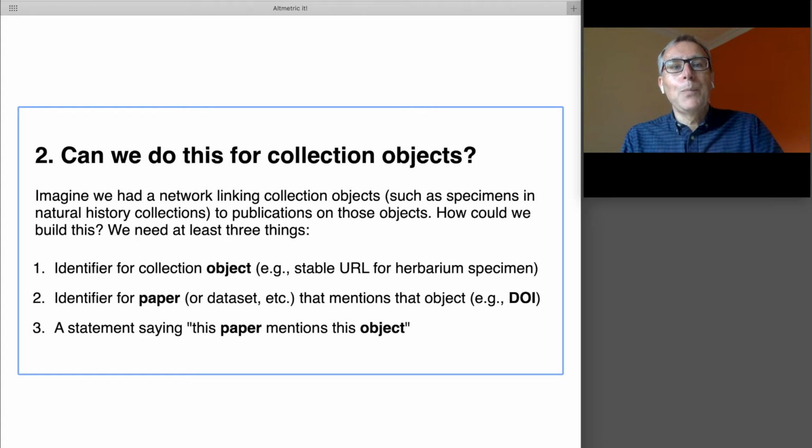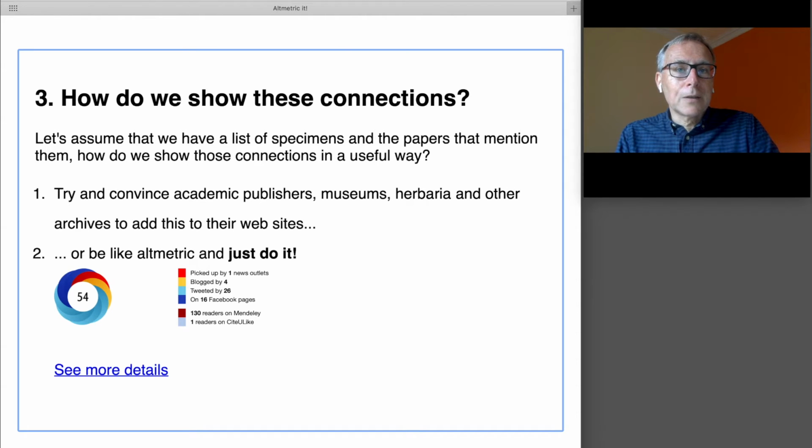Now, we don't really have much of that, but imagine we did. How would we make use of that? So I guess the question is, if we have those connections, what can we do with them? One approach would be to negotiate with academic publishers about displaying this information on their web pages for each article, and also then we'd have to talk to everybody who runs a museum or collection website to get them to do the same and show the connections to the literature. That's a lot of work, and we don't actually have anything to show at the moment, so why would people even do that? So one approach is to basically follow what Altmetric did.